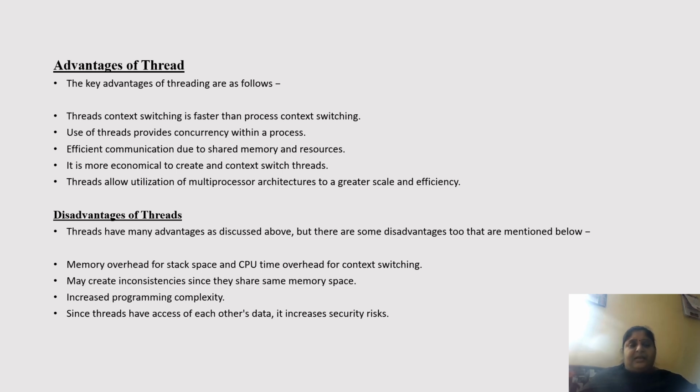So we have seen the thread creation process, thread components, and advantages and disadvantages of threads here. That's all about this lecture. In this lecture, we have clearly seen the process state, process creation, and also thread creation, thread termination, the advantages and disadvantages of threads, thread components, and the comparison between the process and the thread.